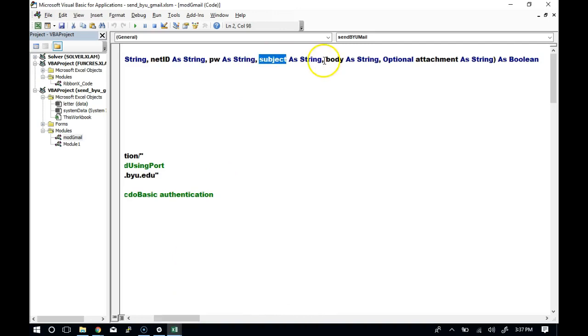And then we need a subject and a body, and optionally, you can specify the path to an attachment. So if you want to attach a file into this message, then just have to pass the path to that, and it will get attached.